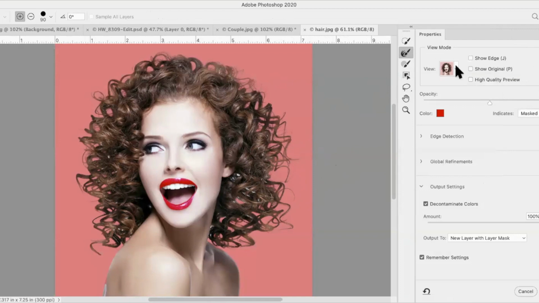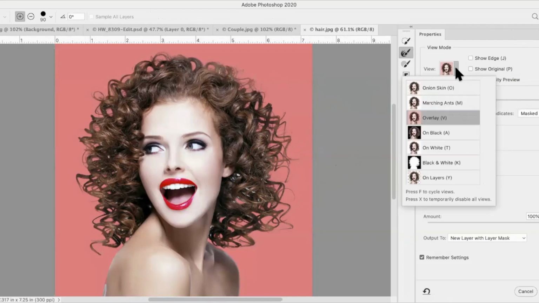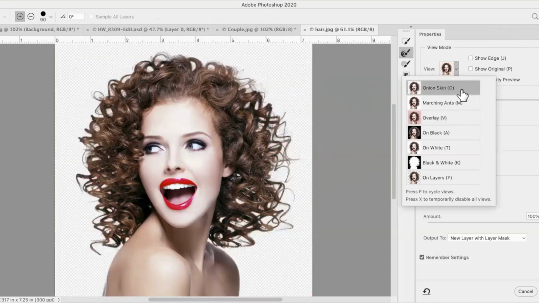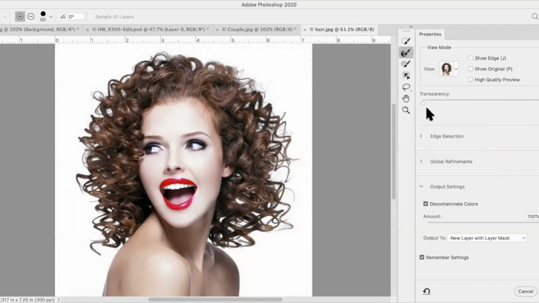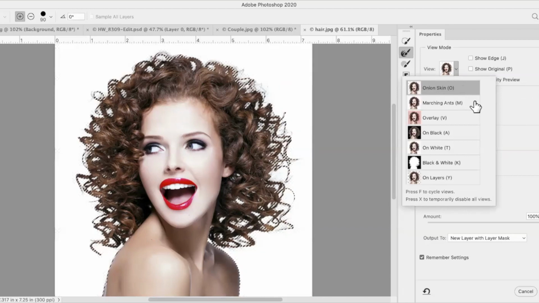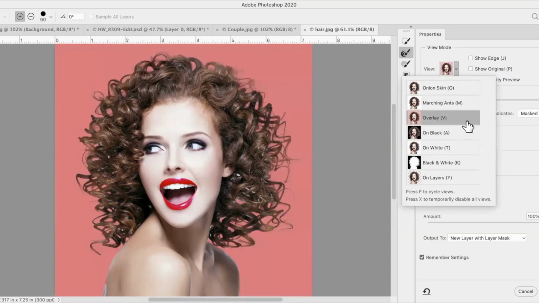In this dialog box, you have several ways you can look at it. For most of you, the default is the onion skin mode. Now, the onion skin at 100%, this area is going to be all transparent. At 0%, we're going to have our white background. Because this is a white background, I still think it's hard to see what's transparent and what's not. So you have all these other options. You have the marching ants, which we've always had, but you also have an overlay. And with the overlay, I can see the white spots in her hair.